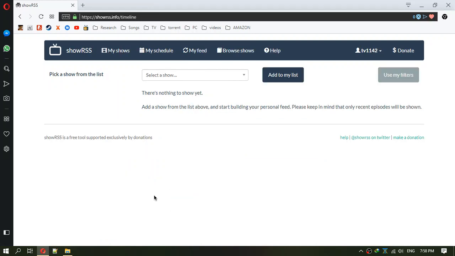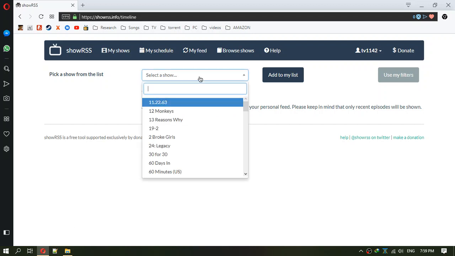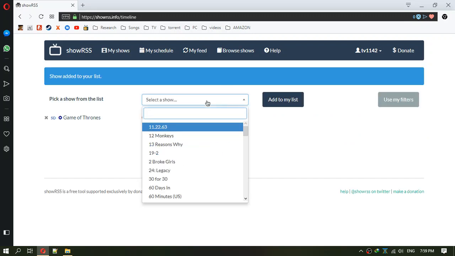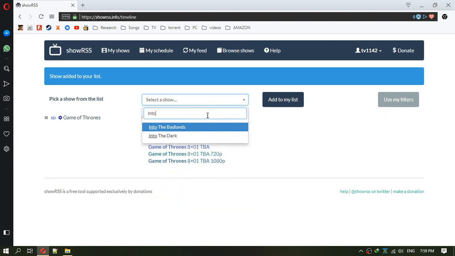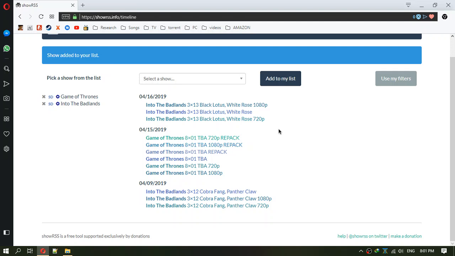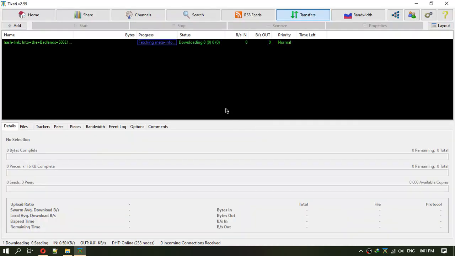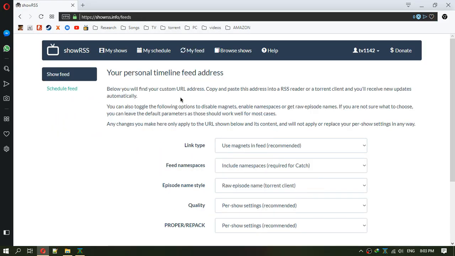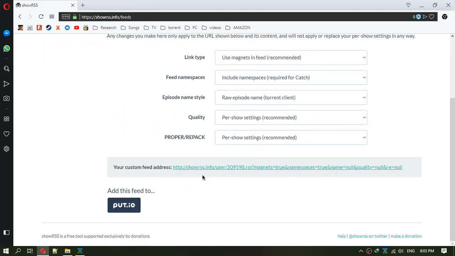Now you can add shows that you want to download. Now I will add Game of Thrones and Into the Badlands. If you want, you can download episodes from here too. But to set it to download automatically, go to my feed and copy your feed address from here.